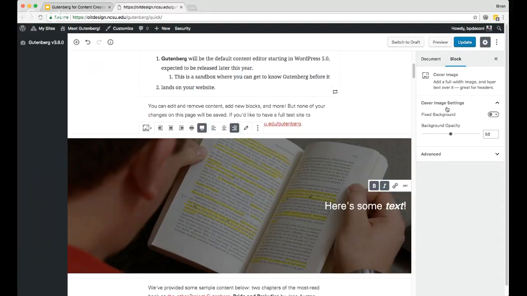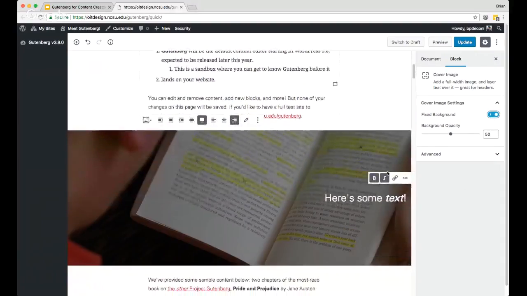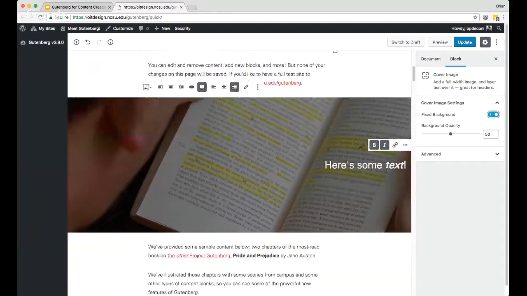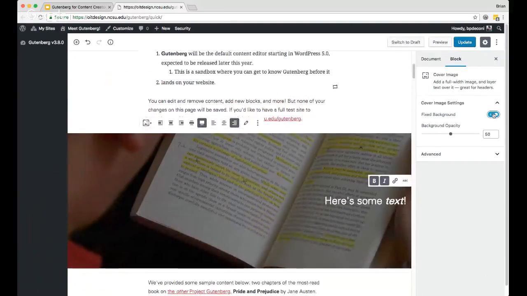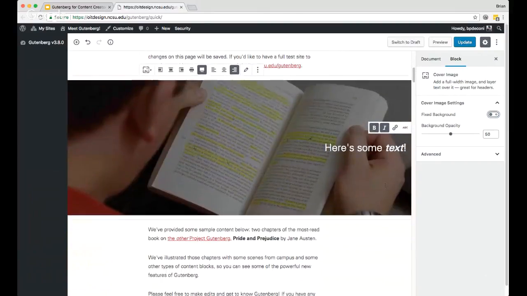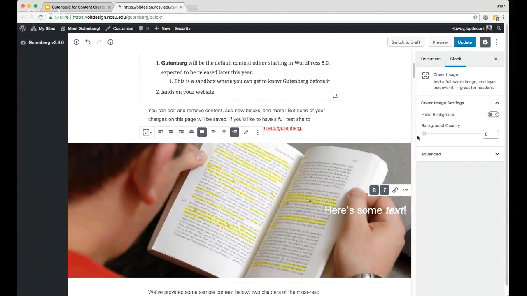And then over to the right-hand side in the sidebar, I have a couple of options for the cover image. First is a fixed background. So this gives you an effect like this, where the image stays stationary while you scroll through the page. And again, that's an effect that would happen on the front end as well, or I can turn that off and have the image move with the page. And then finally, I have this background opacity. So this changes the tint on the overlay for the image.